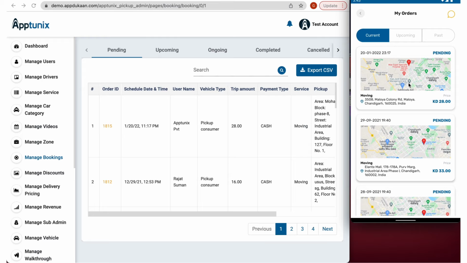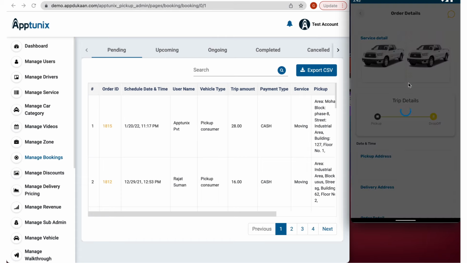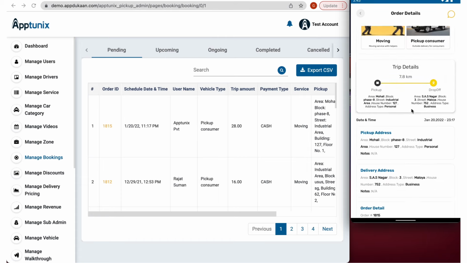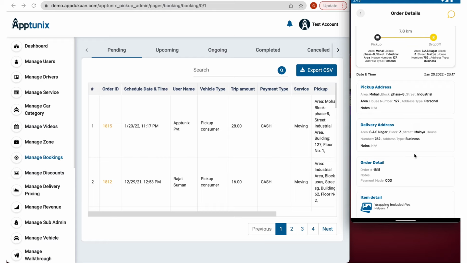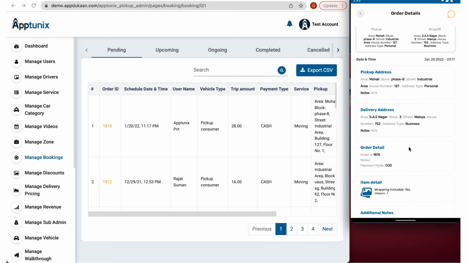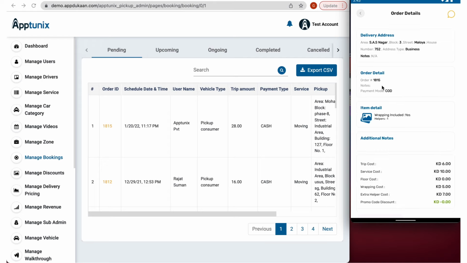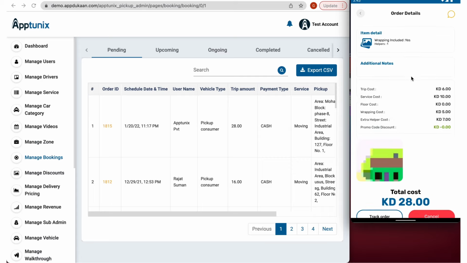Here is the pickup address, the delivery address that you have entered, and you can also see the order details here, showing the order number, additional notes and payment method, whether it is online or cash on delivery. You can see all the information about the cost breakdown, and you can also see the image that you uploaded here. And in the end, you can see the total cost that you have to pay.